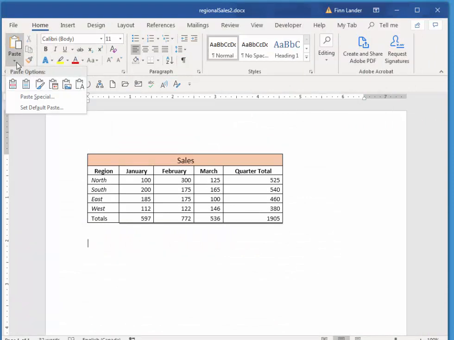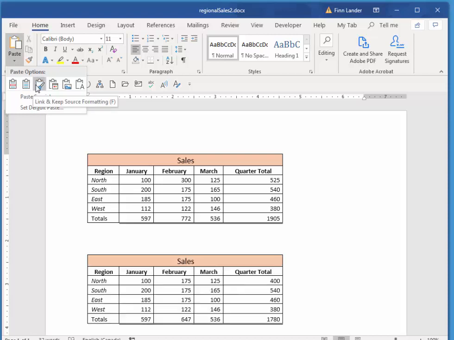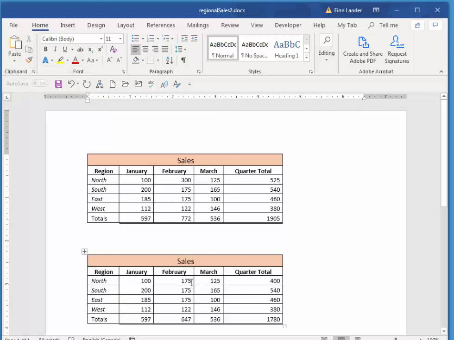And we also have use destination style. So that basically does the same thing but adds no styles from Excel. We also have link and keep source formatting. So that's the one I'm interested in. I'll choose that one. So notice I just copied and pasted it.